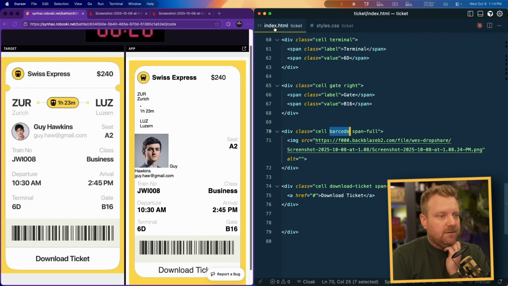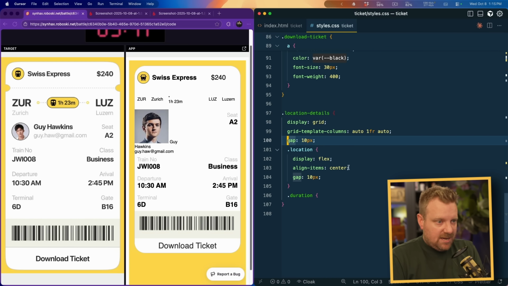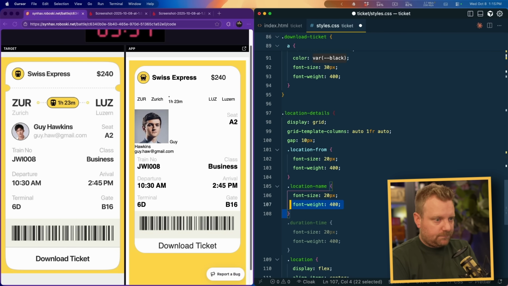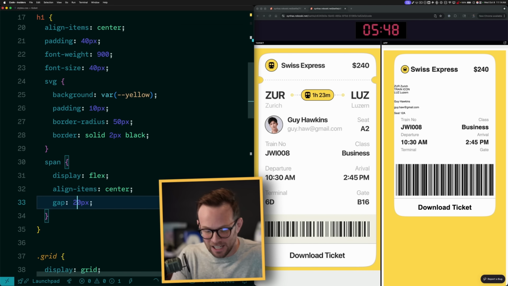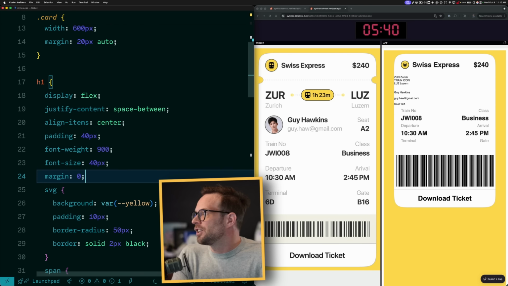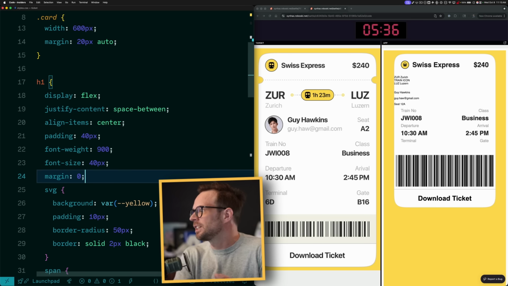What do we call these things? Location from and location name. So location from, location name. I don't need to nest these. It's unnecessary to nest them. Let me just say that, like, Flexbox is goated. You could just apply Flex to anything. There's no rules. It just allows you to work. Man, look at how good this looks.